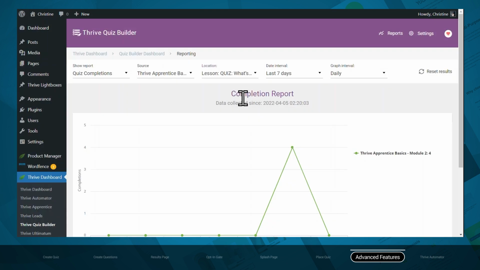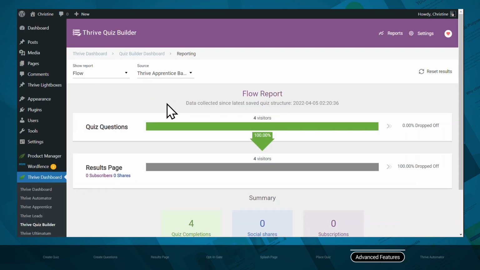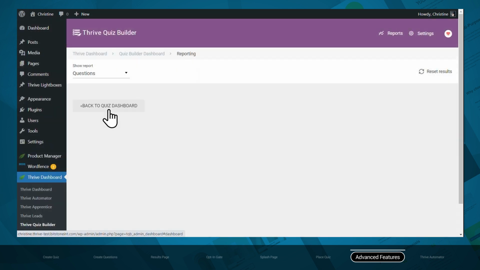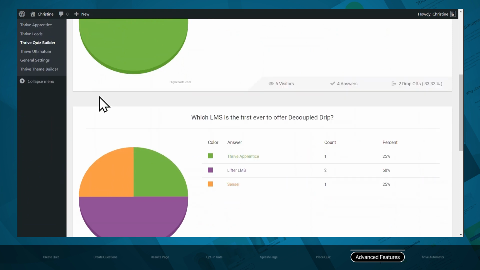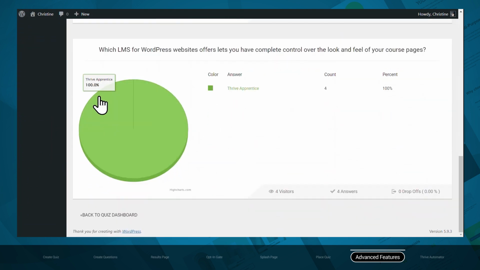Another thing you might find handy is under Show Report. Let's go to Flow. And here's where you can see a broad view of how many people took the quiz and how many people made it all the way to the results page. Then if we go to Questions, you can see a broad view of the answers your students are selecting for each question, and this will let you know if there's a question that everyone is getting wrong.